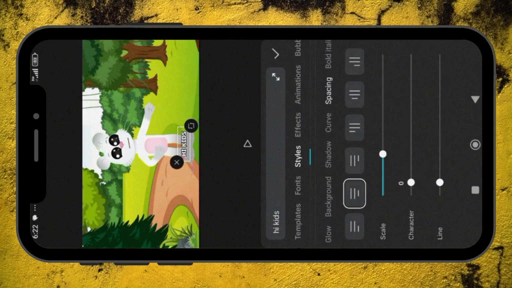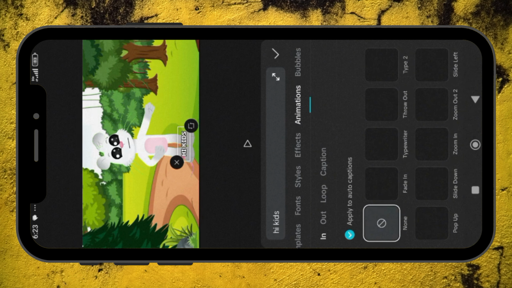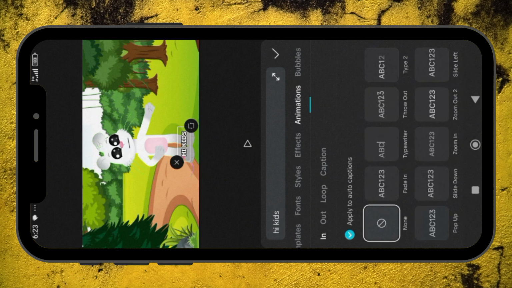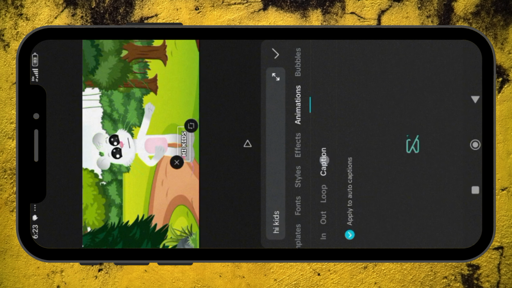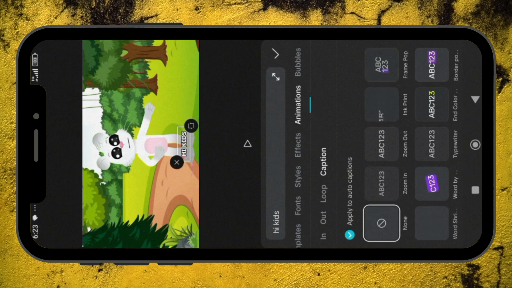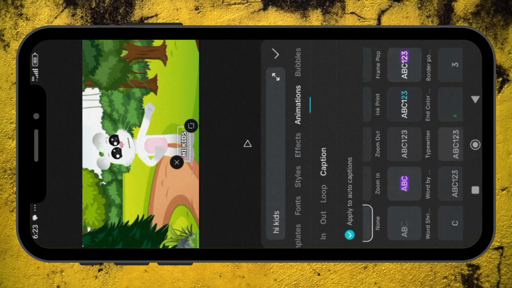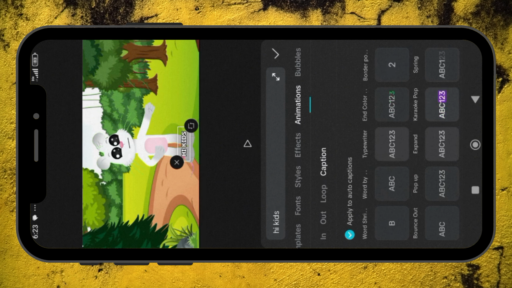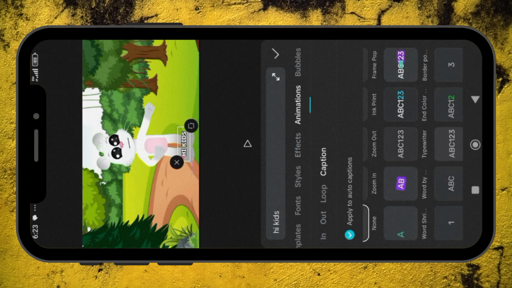But I'm going to take it back to 0. And after I'm done with that, I'll just go over to animation. And I'm going to come over here and click on caption. I can decide to use a border pop-up because this is the one I usually love to use, if I'm not using the custom templates.